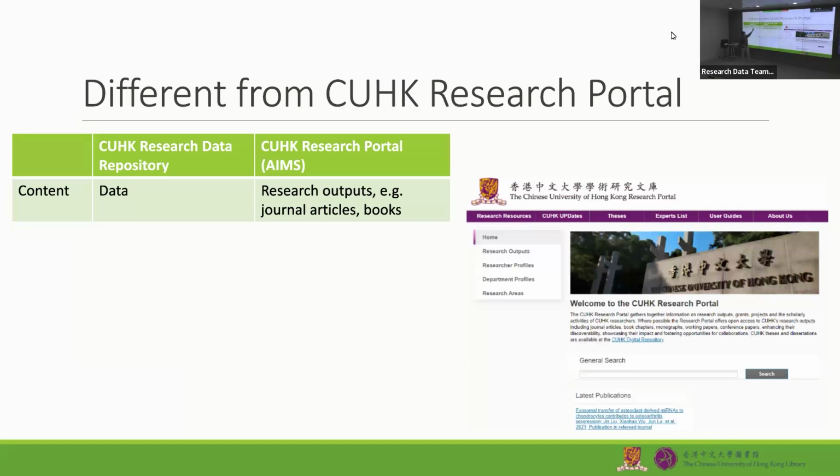Other than this, we think the articles, books, posters, PowerPoint slides for presentation will be deposited in the research portal. Is this clear? So this is very important to differentiate the two parts, because we have to differentiate the two places, although they are interconnected.